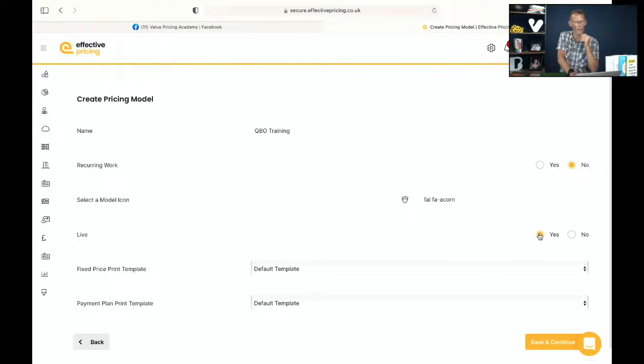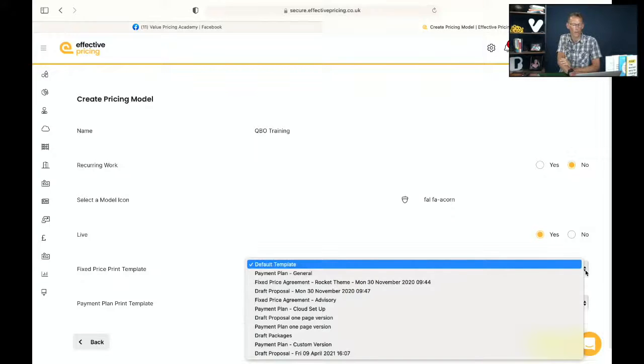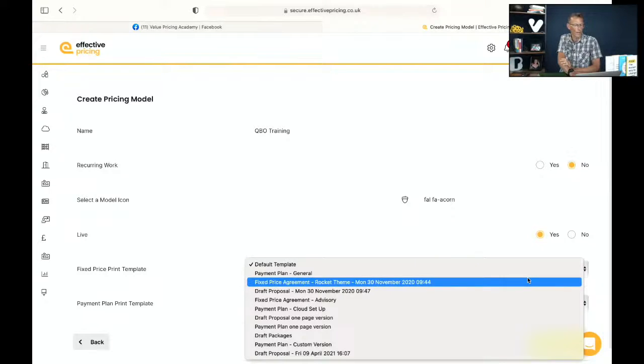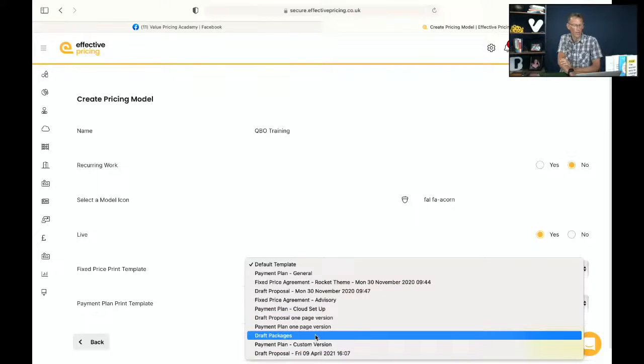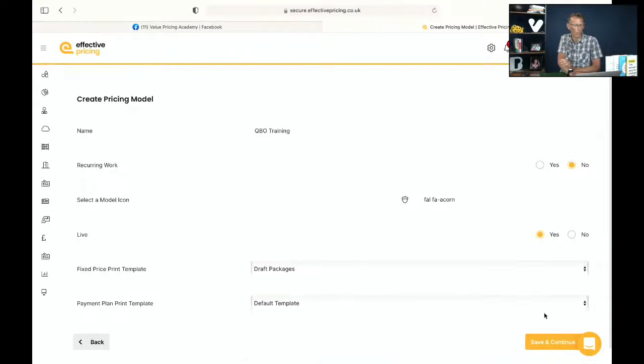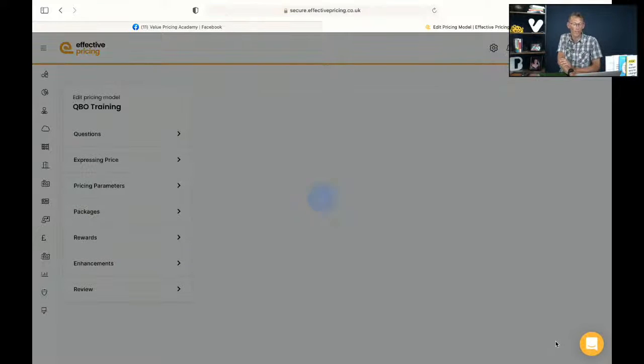And the other quick thing that you might want to set up is there are two one-page reports. There's a full-blown proposal, but there's also a couple of one-page reports that you might want to produce before you get to the end of the pricing process. And you can set those up in your proposals and grab those. I'm not going to go into that in any detail right now because I've done a separate session recently and we'll go back to it at some point. But I want to choose, I think I've got one called Draft Packages. That'll do for now. Okay, so hit Save and Continue.